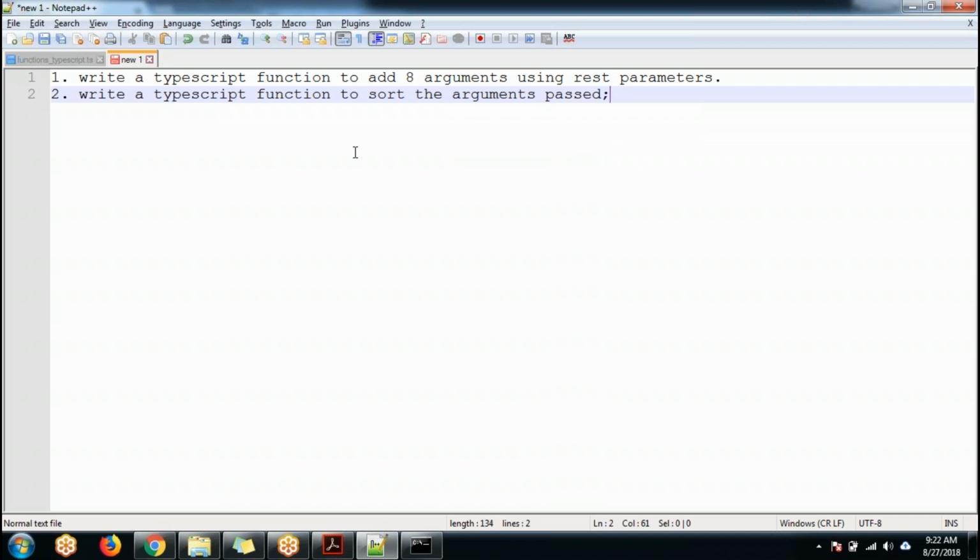Is it okay? So these two should be implemented today. You can take a picture out of it.